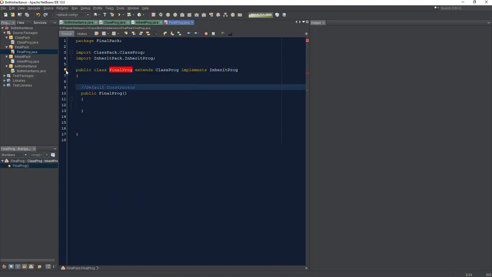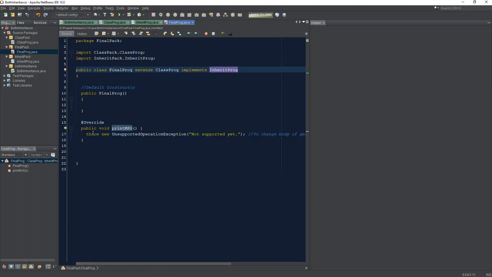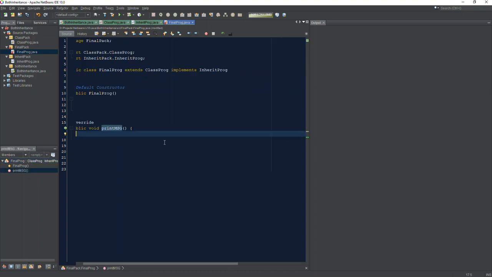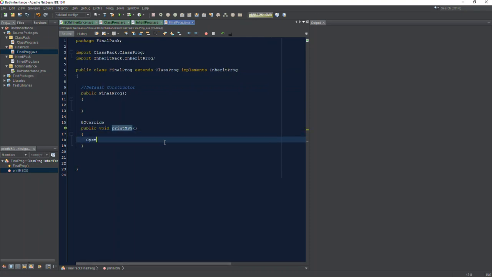Now we have to implement the methods of the inherit proc, which is the print message. So let's print the system.out.